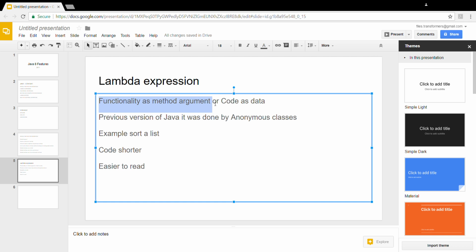As you know, we are passing arguments inside methods: strings, integers, doubles, or lists, any kind of data. And with Lambda expressions, now we will be able to send the functionality or piece of code as data inside the method. We are going to check the examples and try to understand better.